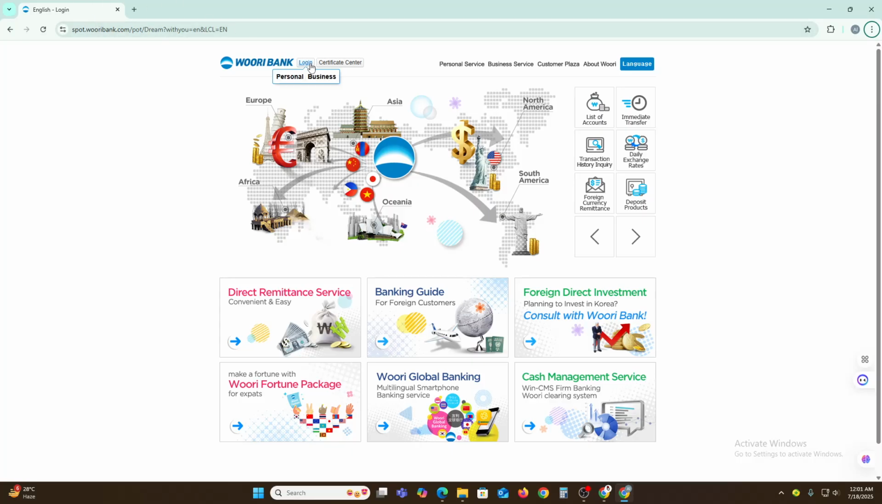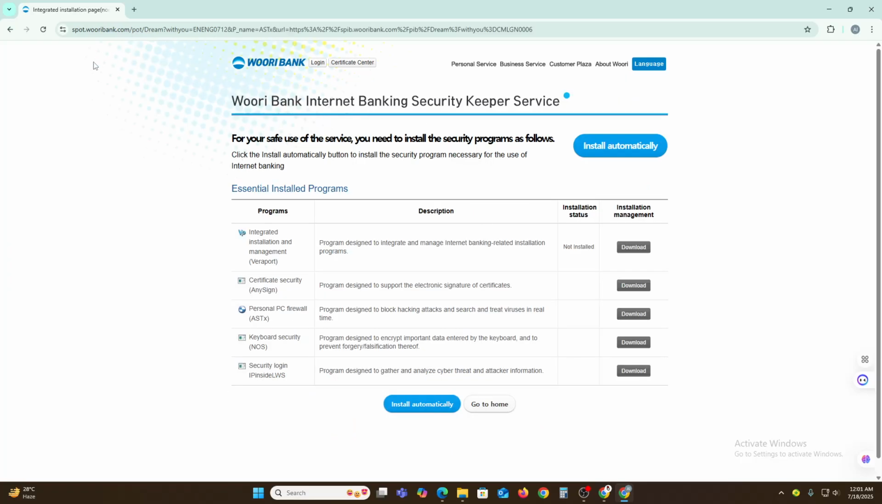Once on the home page, select personal banking. Here you can see personal banking or business. I can use the personal banking or switch the language to English from the top right if needed. Here you click. Now you can go to this site, and here you can see integrate.